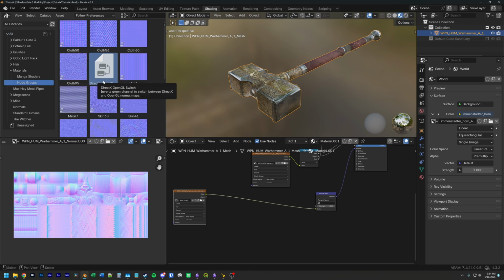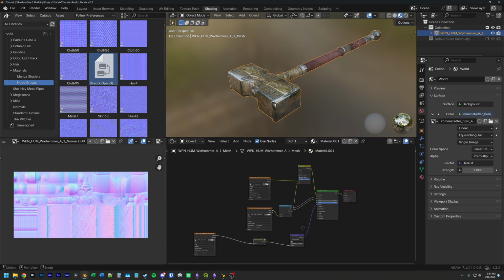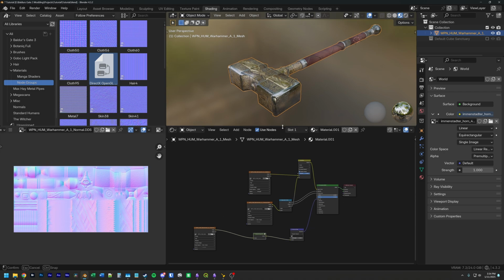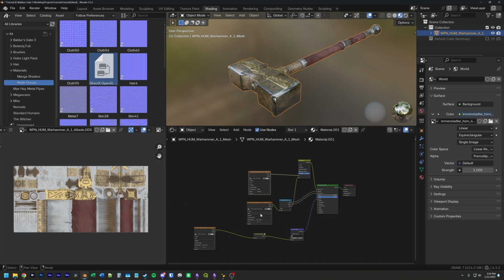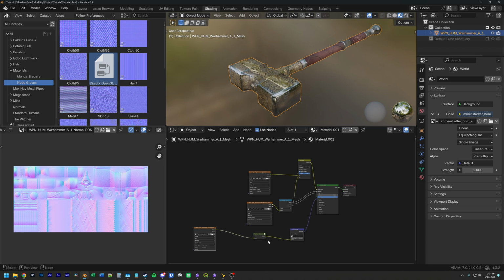So I have this DirectX OpenGL switch in my asset library. I'm going to drag and drop that on, and it does the exact same thing. It flips the green channel just to switch back and forth between DirectX and OpenGL normals. So for most basic items in the game, this is the only node setup that you're going to need. You'll have the albedo, the physical for your metallic roughness and ambient occlusion, and then your normal map, which you'll just switch to OpenGL by flipping the green channel, and that's it.